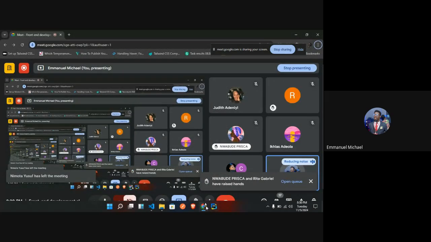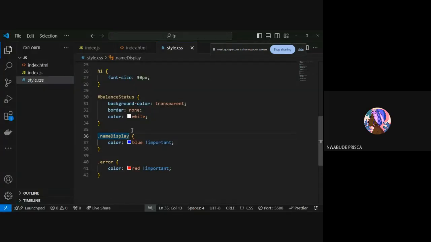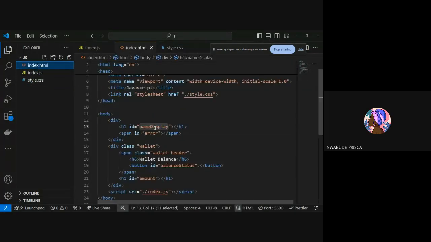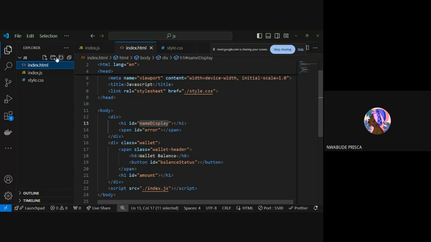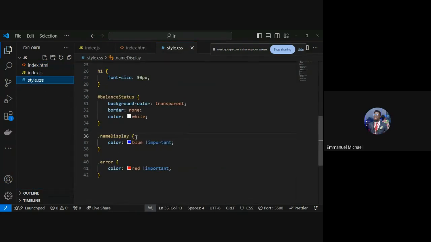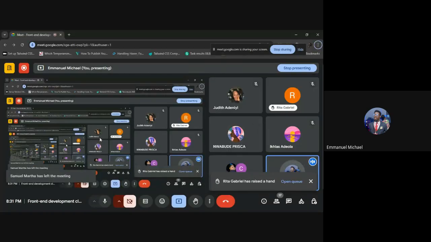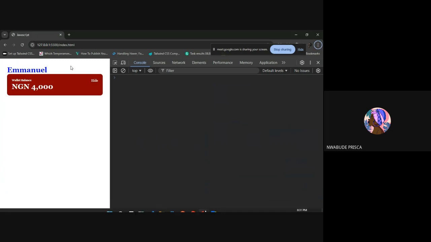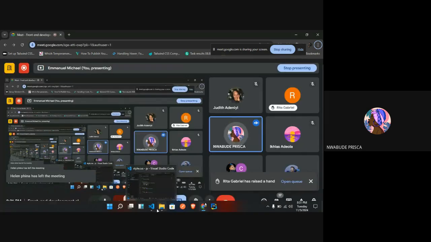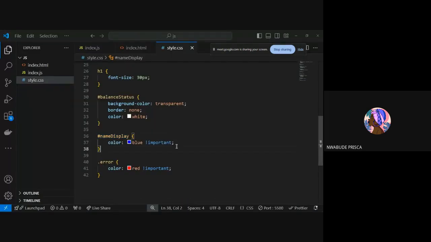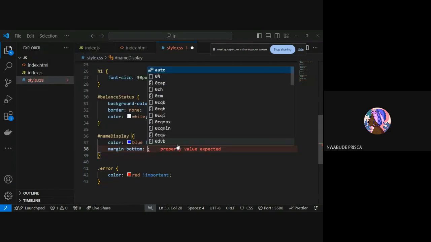Yes, please, go ahead. Sorry, I just noticed something you did now. This exclamation mark important, what's it for? It's to enforce a rule. It will override a pre-existing rule if it does exist. Okay, thank you. You're welcome.